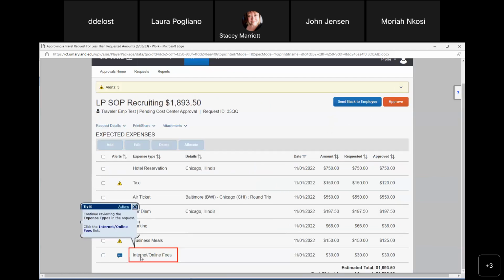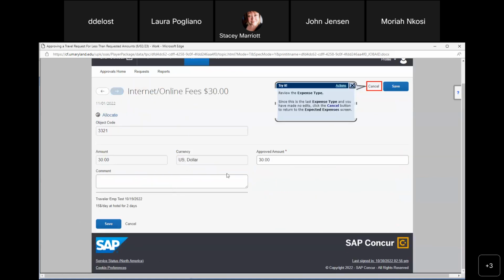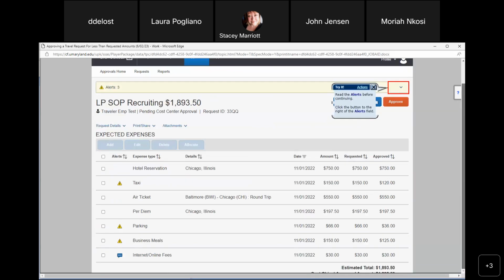And now the last expense is internet online fees. And let's say the traveler looked up the hotel for the conference or the recruiting or wherever he's staying, and he saw that the hotel does charge $15 a day for internet. This is not required of every request. It's not required, but it helps document what you're spending money on. Okay, now we haven't made any changes here, and you can see that the next arrow is grayed out. So I can just click cancel and come back here.